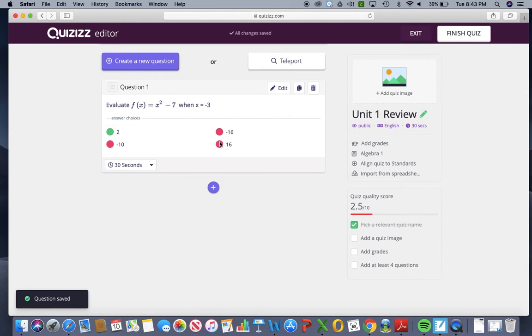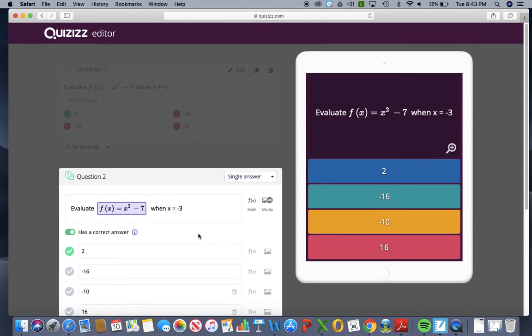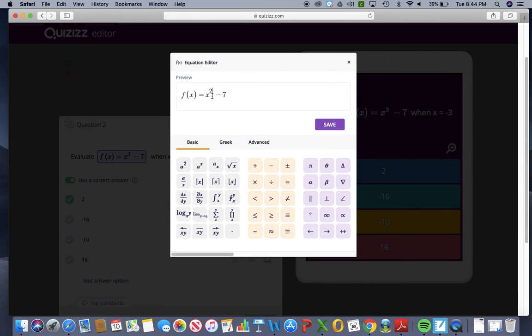And now here's my question. And then I just keep adding questions. If I want to duplicate it, I can click on duplicate. Now I have a question that's very similar. And I would probably just see if I want to have a couple of the same questions, I could easily go in and change what my equation is.